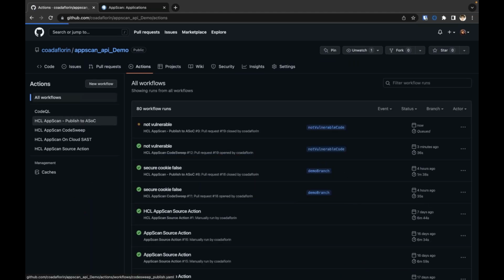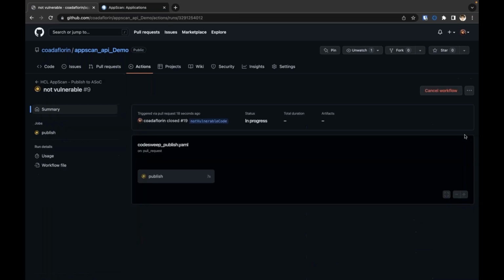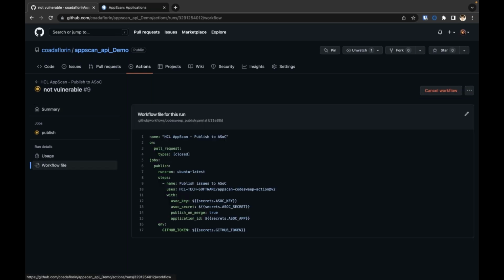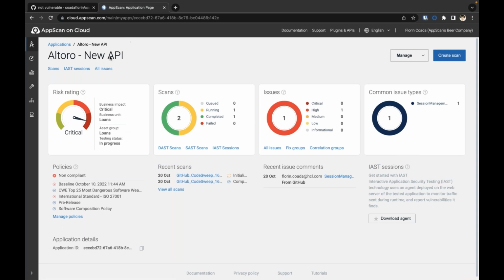And we'll see a different action kicking in. This is the publish to ASOC action, and this is what we'll look at creating the results in AppScan on Cloud for us. This one, again, is very simple. It has a very simple definition. So if you look at the workflow file, we can see here that all it's doing is getting the credentials to log into ASOC, the application against which to store the results, and then publish on merge. So if we go to AppScan on Cloud, we'll have a new application here called Altora New API.